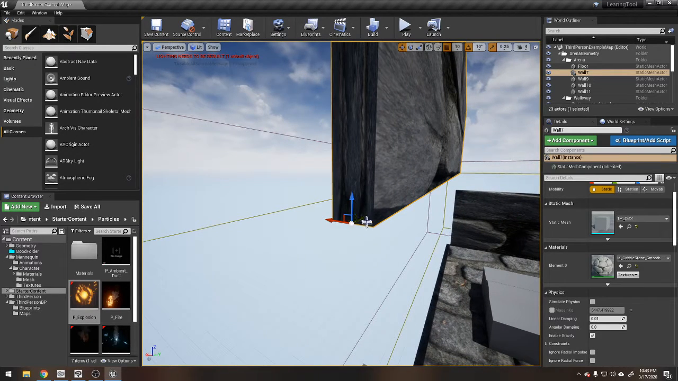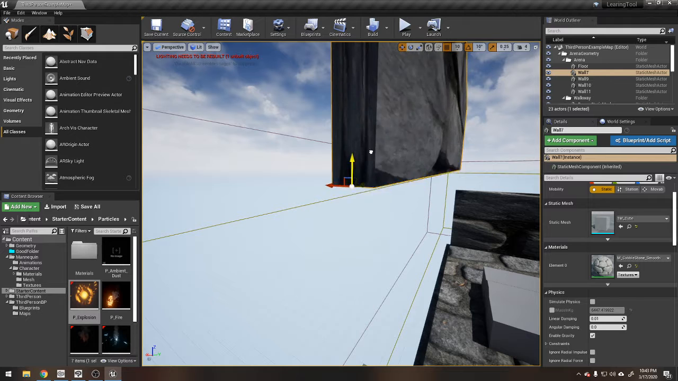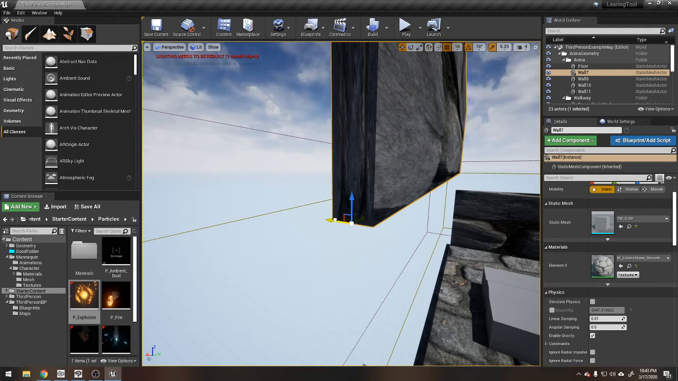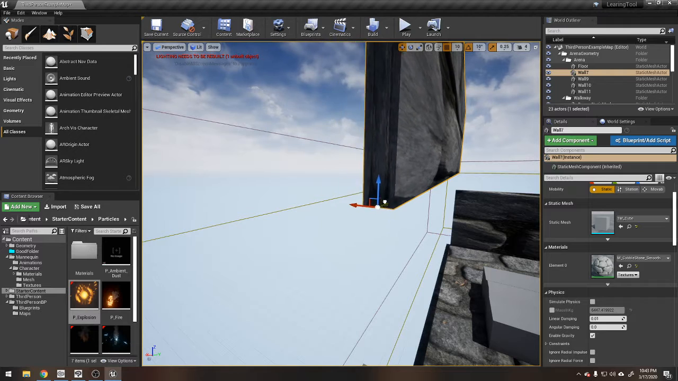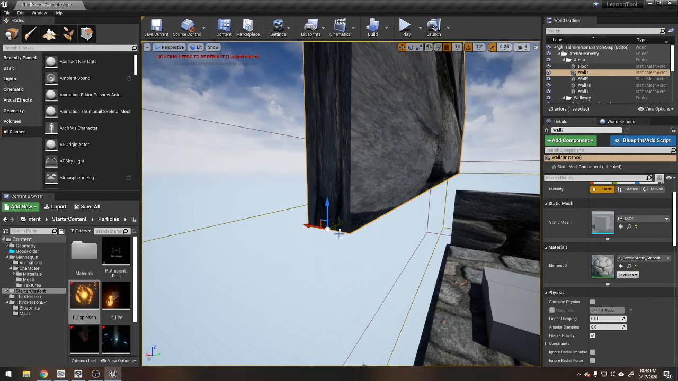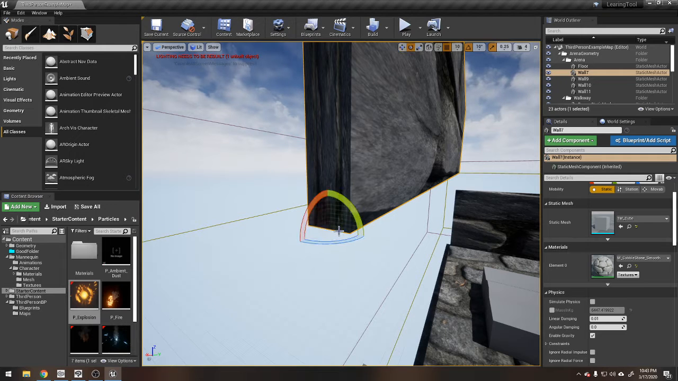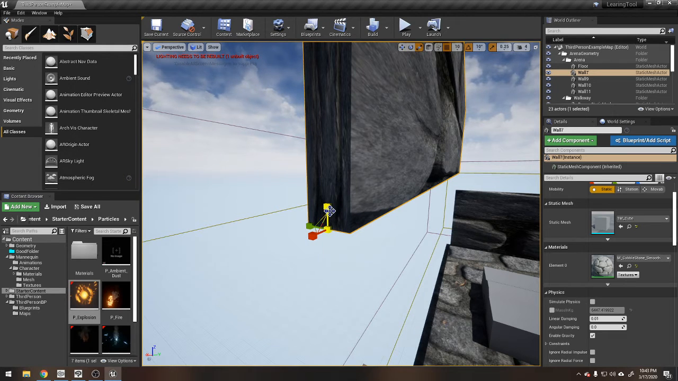Now, these are your vectors right here, or your coordinates, that correspond with X, Y, and Z. So let's move something in the Z, up and down. Let's move something in the X, move something in the Y. Now the way to change this is the Q key. Oh, sorry, the W key. The W key will have it standard. The E key is the rotate tool, and the R key is the scale tool.